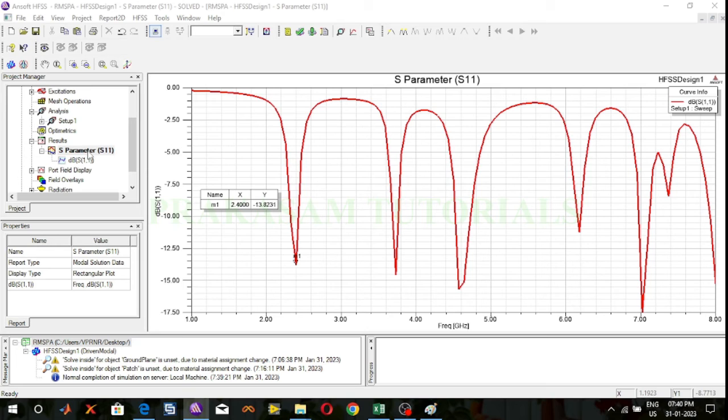So now we are at 2.4 gigahertz operating frequency. The return loss value is minus 13.8 decibel. Theoretically, the return loss value should be minus 10 decibel or lower. If it is less than minus 10 decibel, the antenna is perfectly designed. So the rectangular microstrip patch antenna at 2.4 GHz operating frequency is perfectly designed.